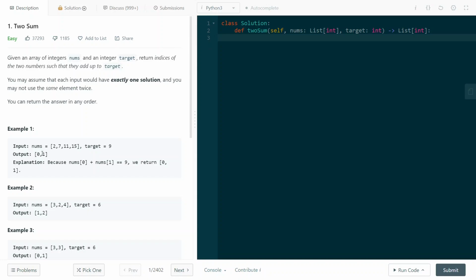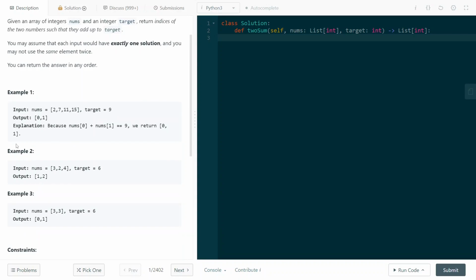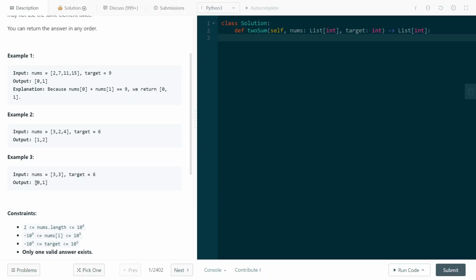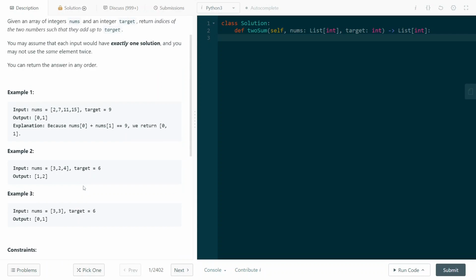So here in this example, the output is 0 and 1. So indices 0, which is 2, and 1, which is 7, sum up to 9. So that's how we get this. And in example 2, we see indices 1 and 2, which is 2 and 4, adds up to 6. And in the last one, the answer is 0 and 1, which adds up to 6. 3 plus 3 is 6.